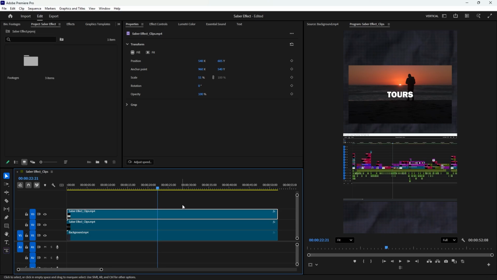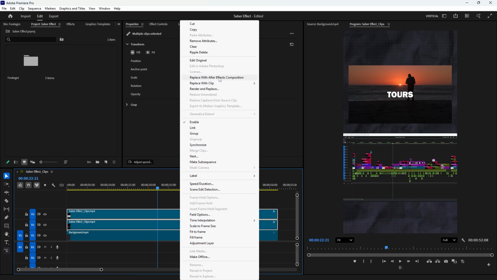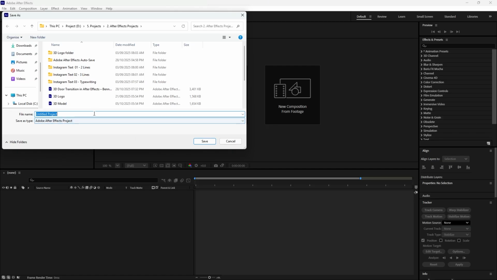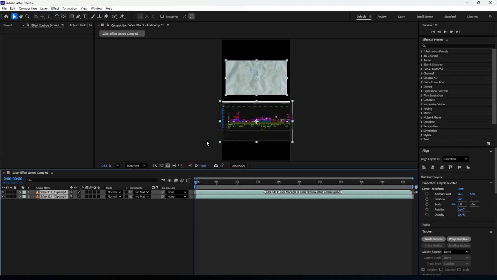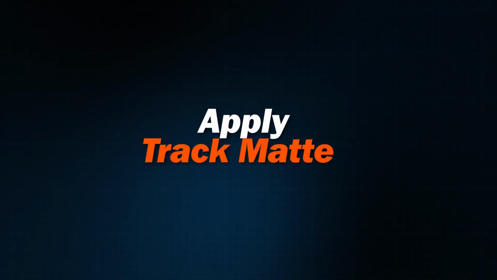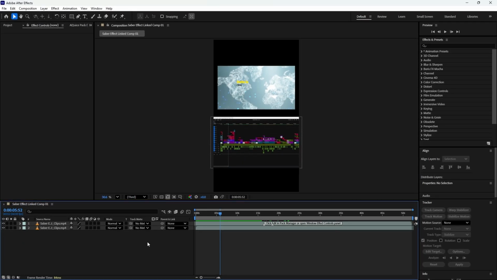To create the neon or glowing outline, start by selecting the top 2 video layers. Right click on either of the selected layers and choose Replace with After Effects Composition. Next, name your new After Effects project file, for example neon outline, and click Save to open the composition directory in Adobe After Effects. Now you'll see the 2 video layers in After Effects that are dynamically linked from Premiere Pro.